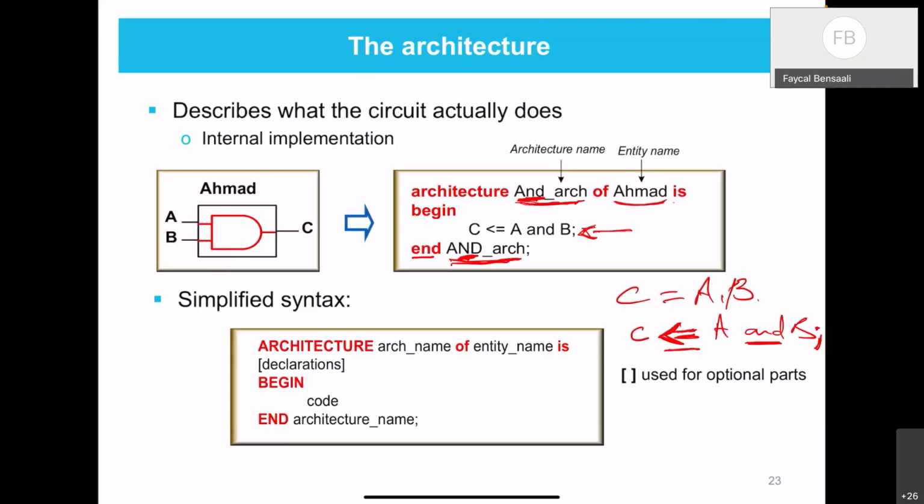Right. And this is the general syntax for architecture. Do you see here? In programming languages and in hardware description language, when you use square brackets like that in the syntax, this means this is optional. So you don't have to have declarations. For our example here, we don't need declarations.